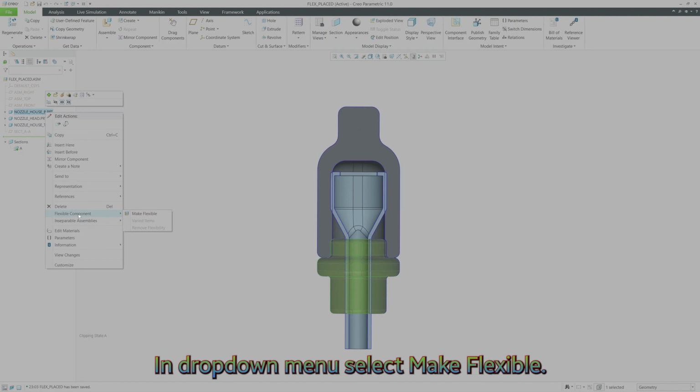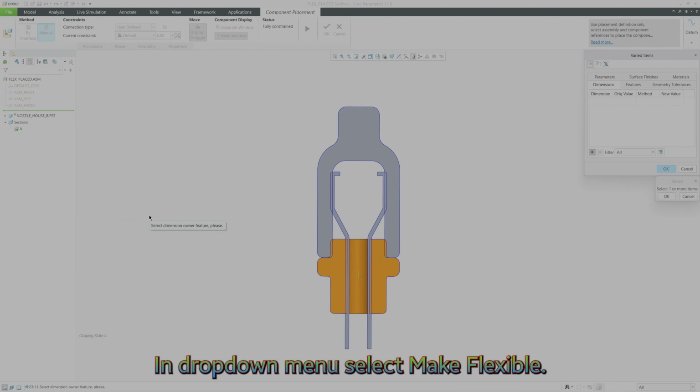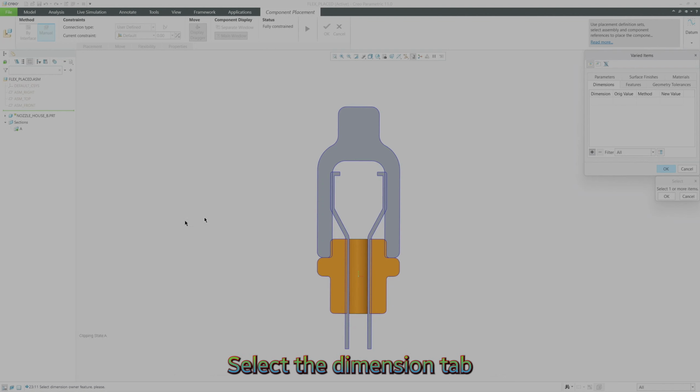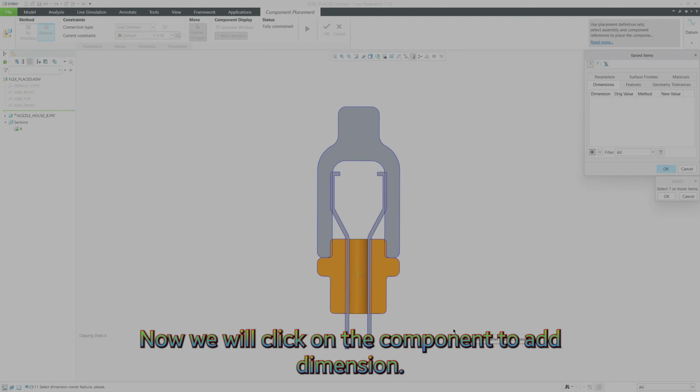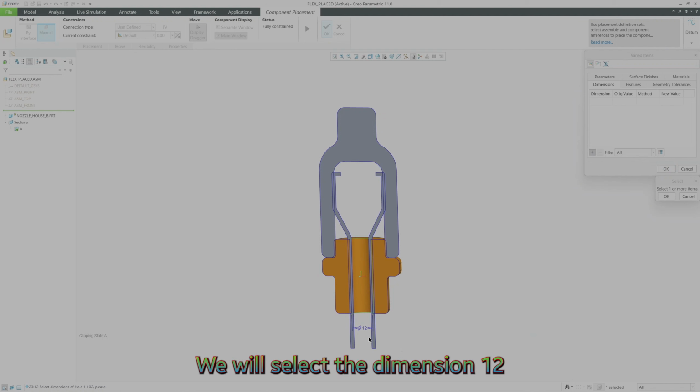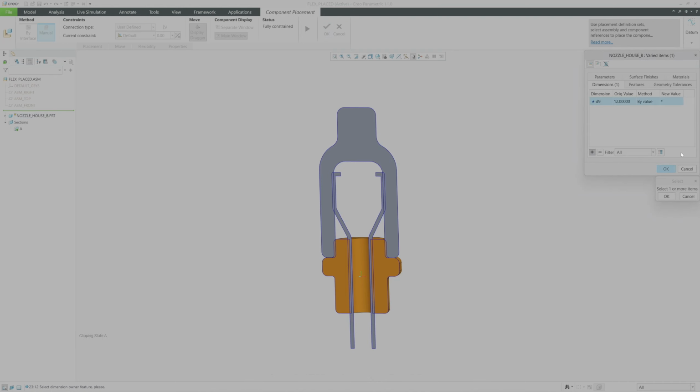In the drop-down menu, select Make Flexible. In the Nozzle House B Varied Item dialog box, select the Dimension tab. That is already selected. Now we will click on the component to add dimension. We will select dimension 12 and we will make it flexible. We will change dimension 12 to 14.